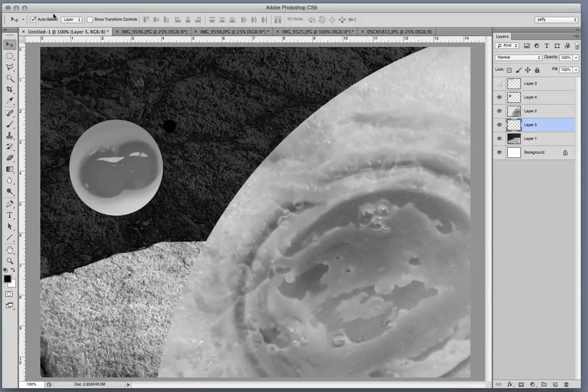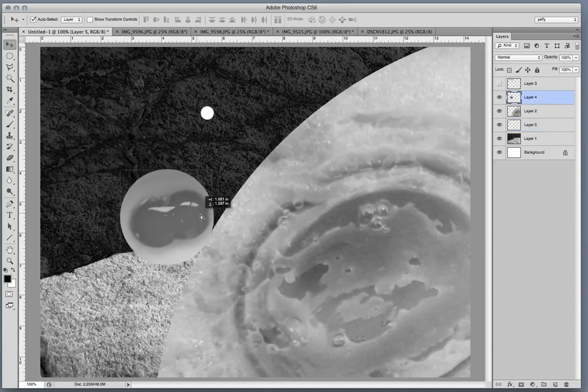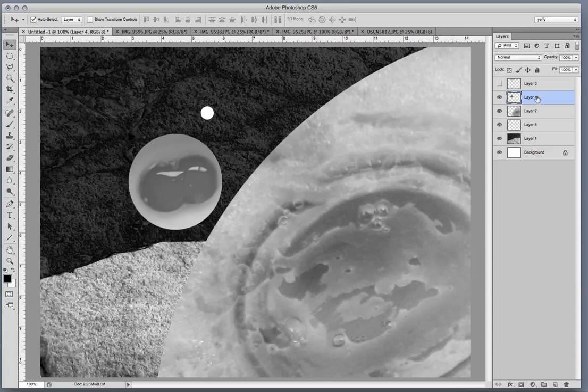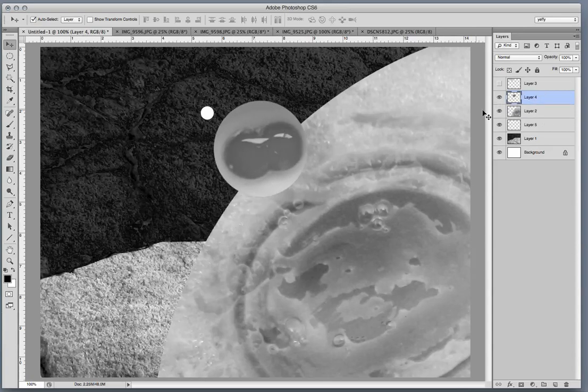I can select that. I have auto select layer turned on from my move tool, and I can actually do something like that. I can move these layers around too. Watch, I can make this go behind that.